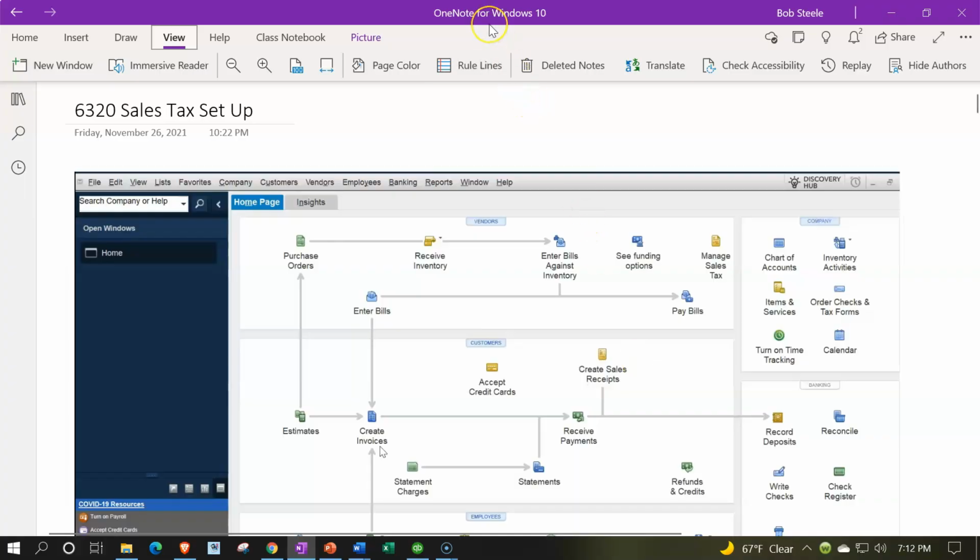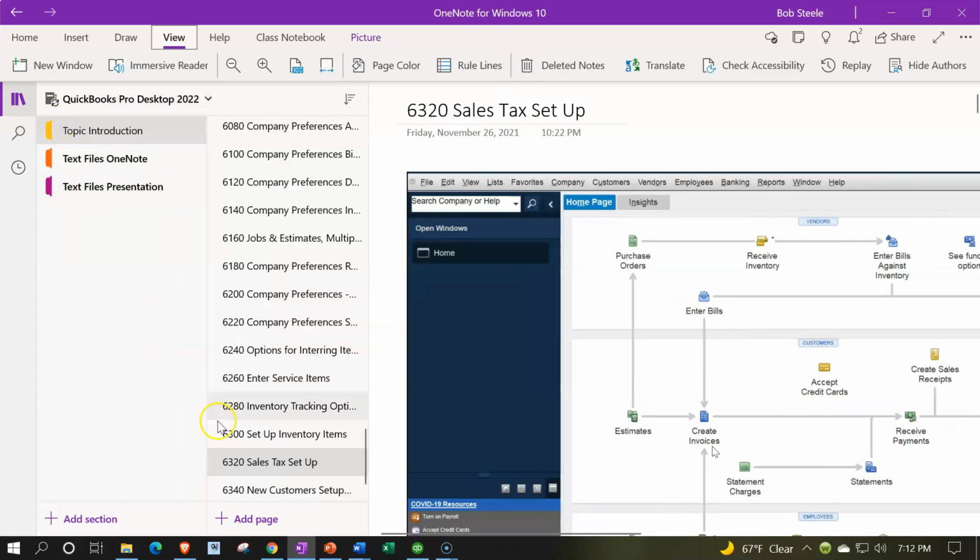If you have access to OneNote and would like to follow along, the icon on the left-hand side, topic introductions, 6320 sales tax setup tab. Also take a look at the immersive reader tool. Topic introductions in the text area as well. Same name, same number, but with transcripts. Transcripts that can be translated into multiple languages, either listened to or read in them. Same name and number as presentation 2.